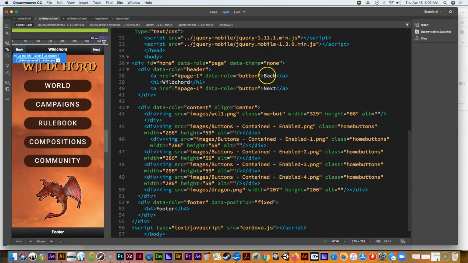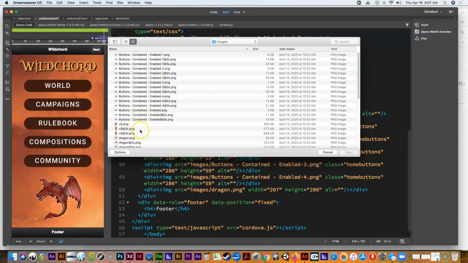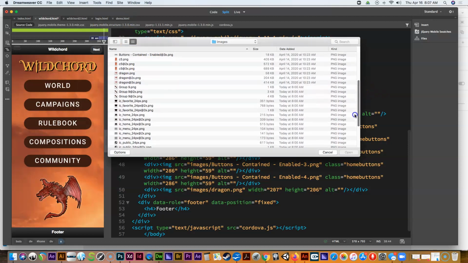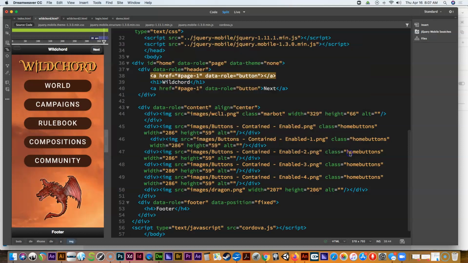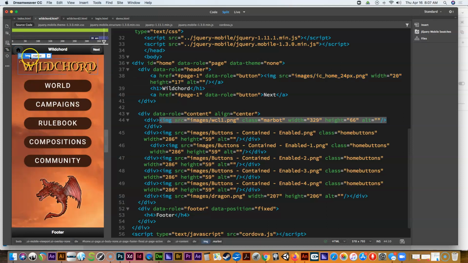So for this back button here, we can delete that word back, and then we can just insert the little house icon. So insert image, and then we're just going to go down here and go to IC_home 24, and then there you see it. There's the house, right? Now, I don't know, maybe some of you would think that that is bright enough to see against the sort of gray background there.